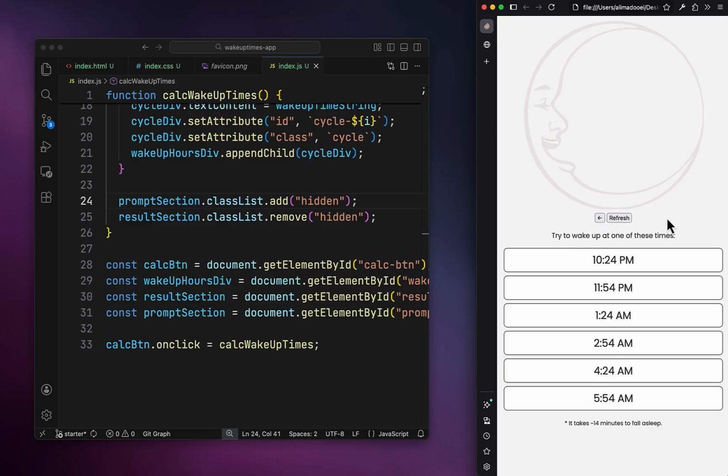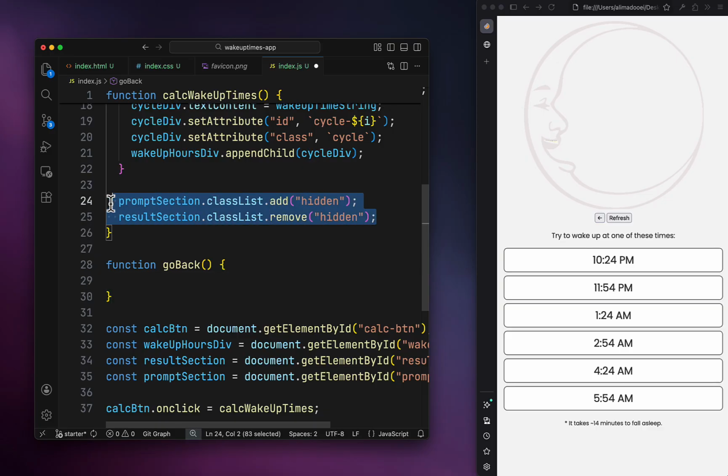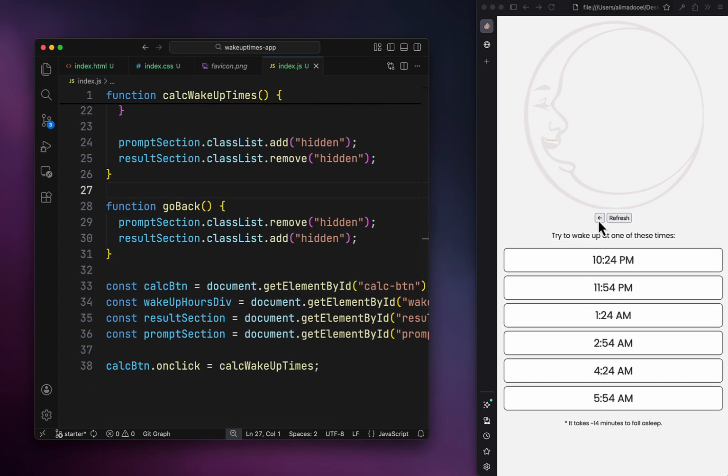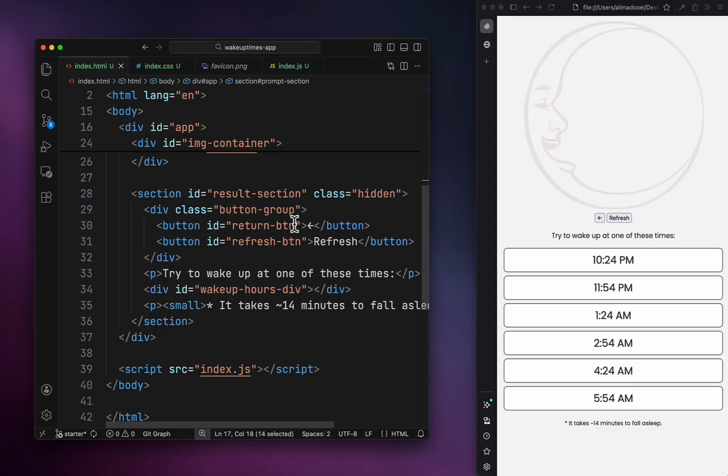Now let's do something about this back button. So we want to do the opposite of what just happened. Let's create another function. We can call it go back. And we can do basically the opposite of these two. We want to remove it from this one and add it to the other one. And then I need to get hold of this button. So we've got to see what is the ID of this button. Let's call it refresh button.